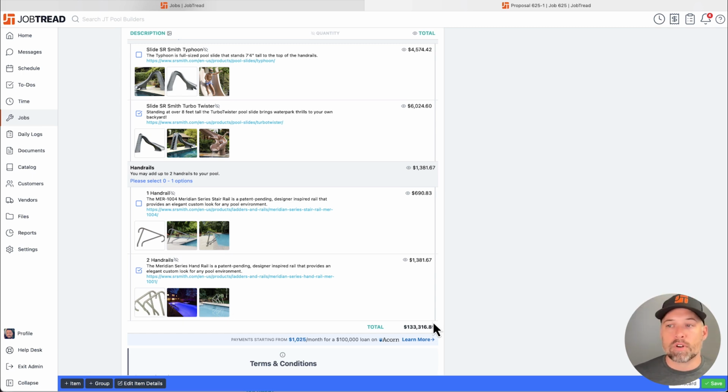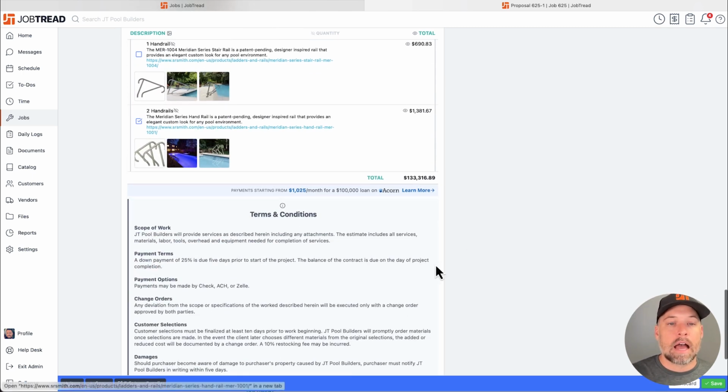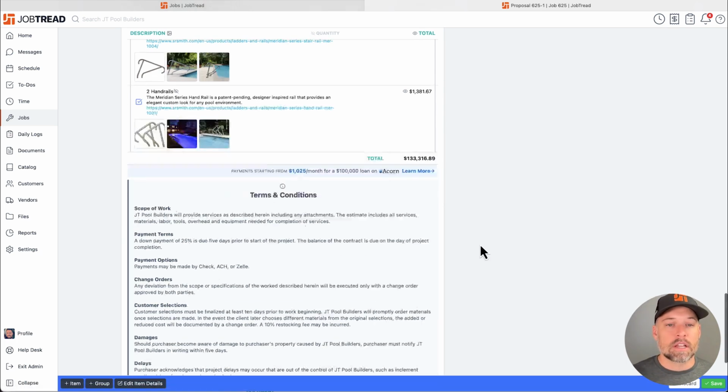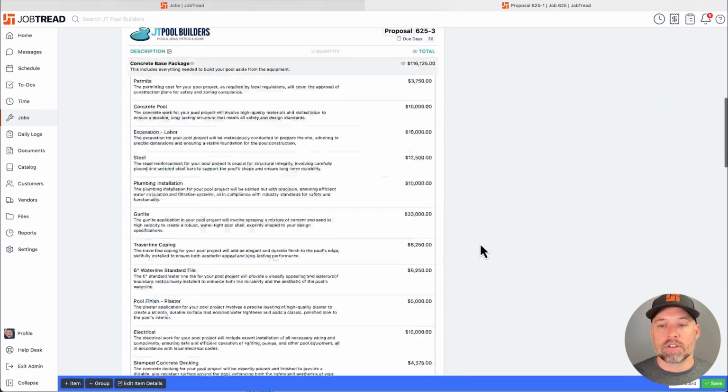They will choose those more expensive options. Definitely highly recommend that. Below, you'll also see a built-in financing option, which does change the amount based off the total price of the project. You see the terms and conditions and signature line ready to go.